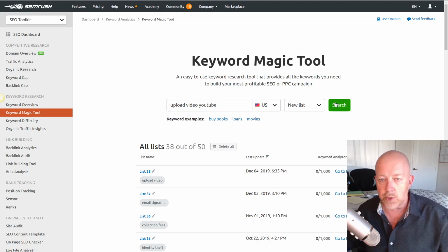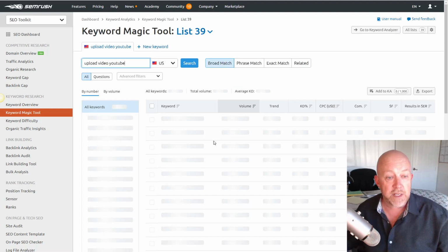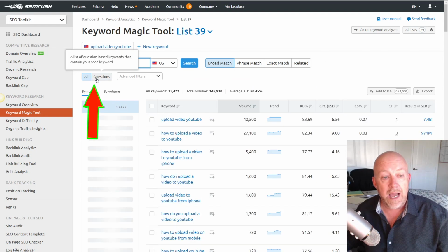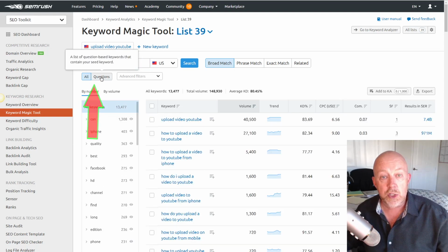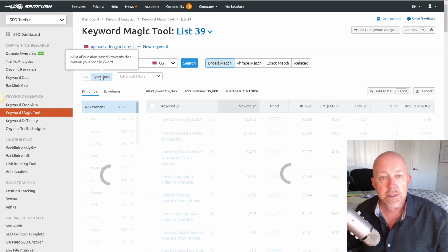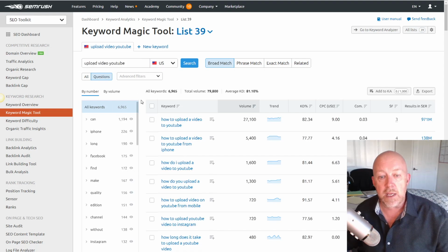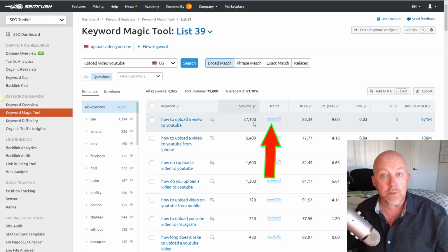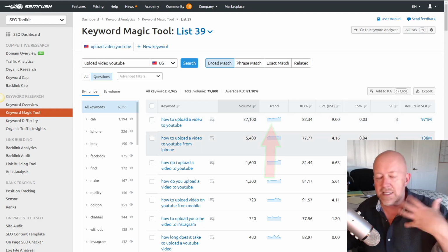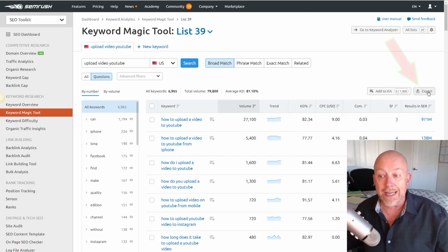And I'm just going to click on search, and now it's going to be searching for this, and then you have a couple of tabs at the top. So you have all or questions. I want the questions, right? And it's going to give me all the questions that people are asking, exactly the same as Answer the Public, but it's going to give me a lot more information. It's going to give me how it's trending, the total number of searches on a monthly basis, and all kinds of information. I can export that in an Excel spreadsheet.